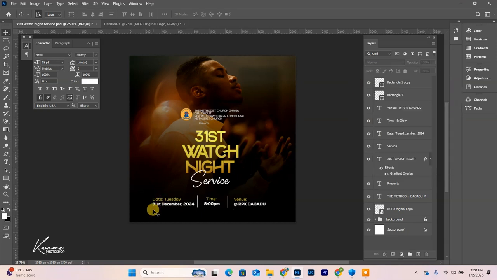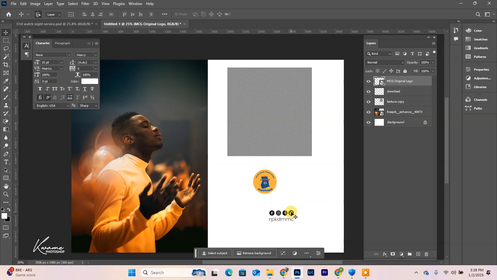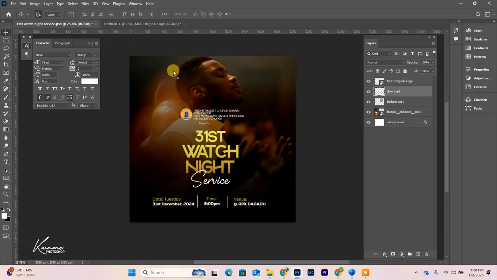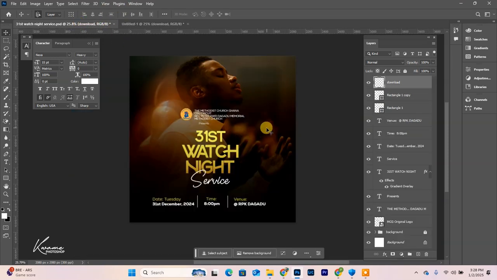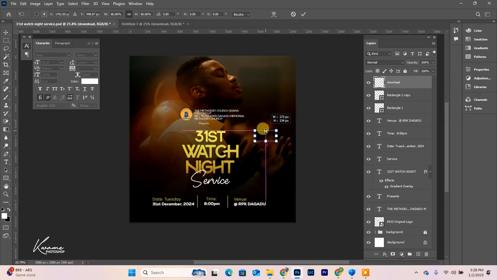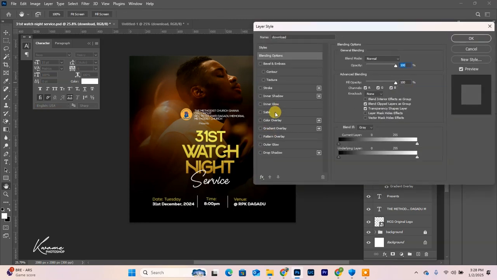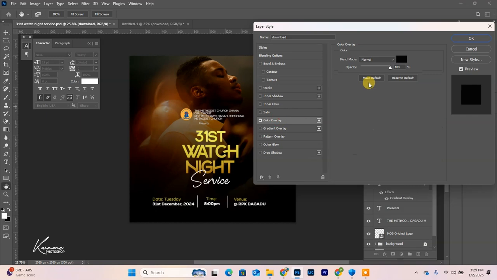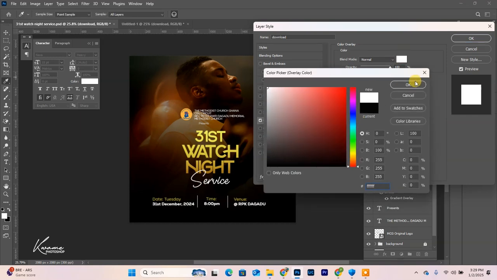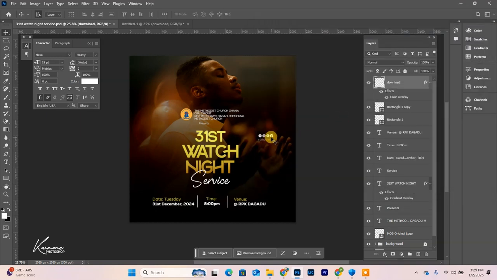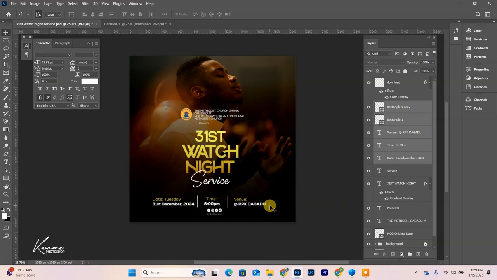So I think the very last thing I'll be adding is the social media handles of the church. So I just didn't want to stress to type the whole thing. So I'm just going to drag it and put it here this way. It's black on black, it's not visible, so we double click here to open the layer style for us, and then we're going to choose color, and then let's just make sure we change it to white or any color you feel that can be seen. So I'm just going to drop this here this way. So let me shift this up a little bit.